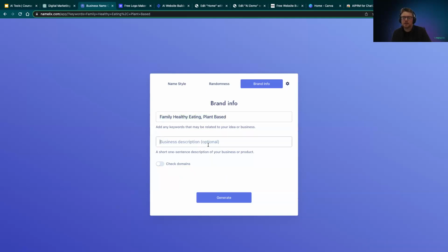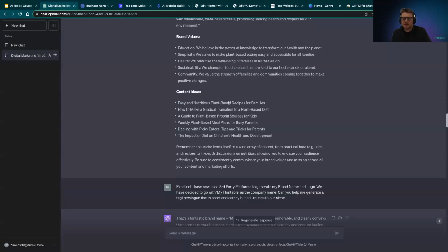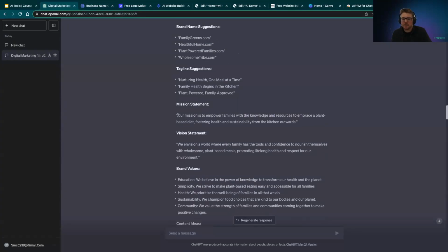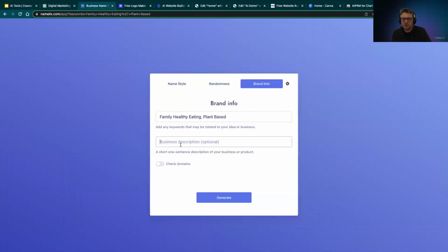But what we could do here is we could go to our tool like ChatGPT, and we could start to take, for instance, our mission statement. The idea behind that is we could give it a bit of description, a bit more information, so that the likes of Namelix can understand what we're trying to achieve. So again, we're saying here, family healthy eating, and our mission statement, that hopefully you would adapt and make unique to your own business, would be: our mission is to empower families with knowledge and resources to embrace a plant-based diet, fostering health and sustainability from the kitchen outwards, which is a great mission statement for what we want to achieve with this new brand.